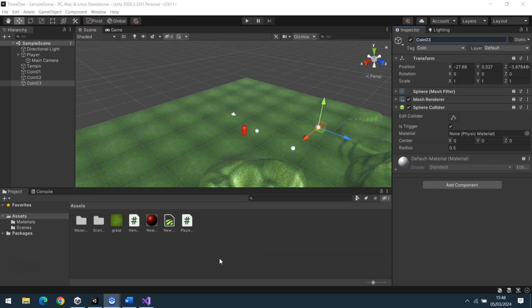Scoring system. Right, so in our last video, our player collected these spheres which have added coin 1, coin 2, and coin 3. And what I mean by collected was when the player came in contact with them, they disappeared. Now, what would be nice is to have a scoring system on the game where every time we collect a coin, then maybe our score goes up by something like 200.